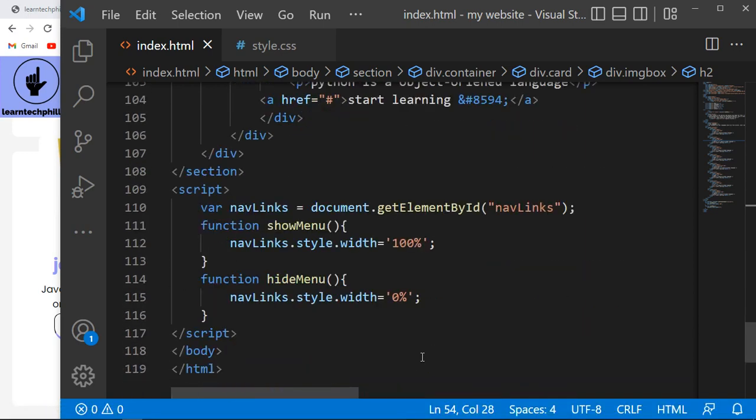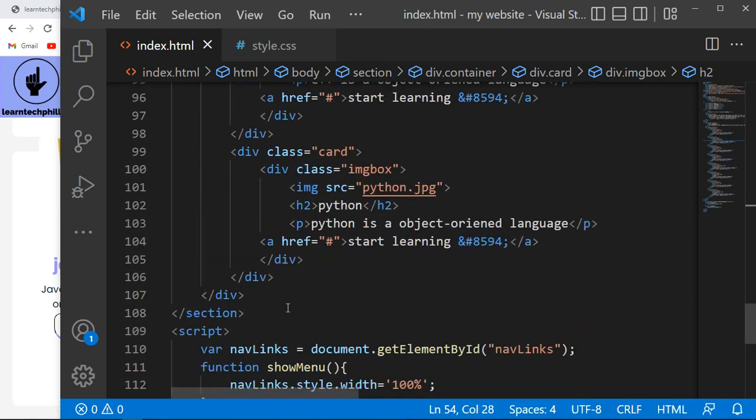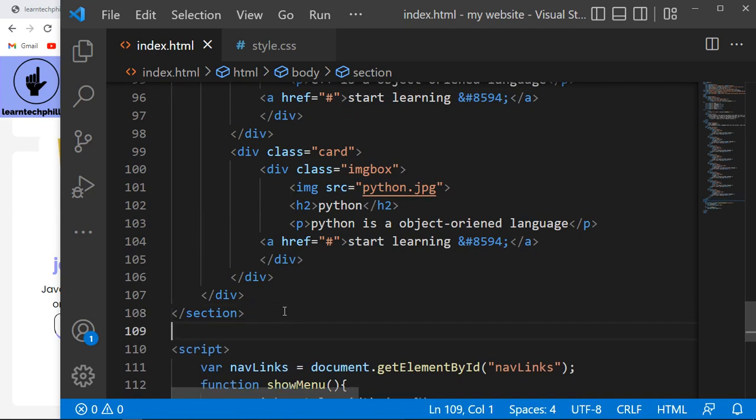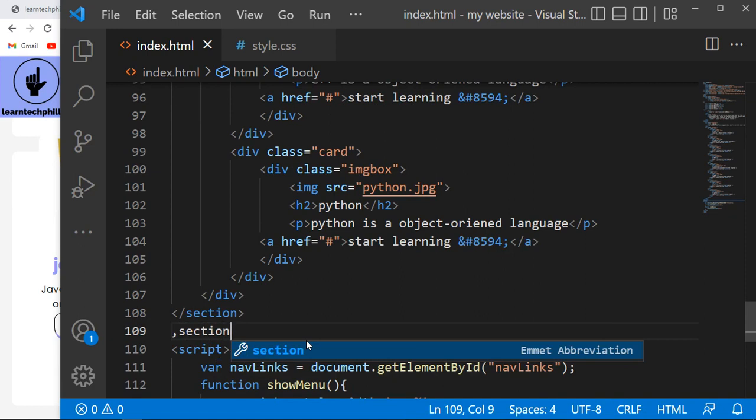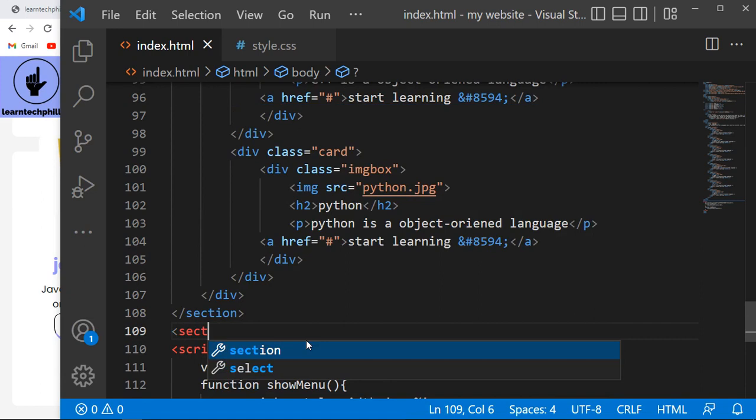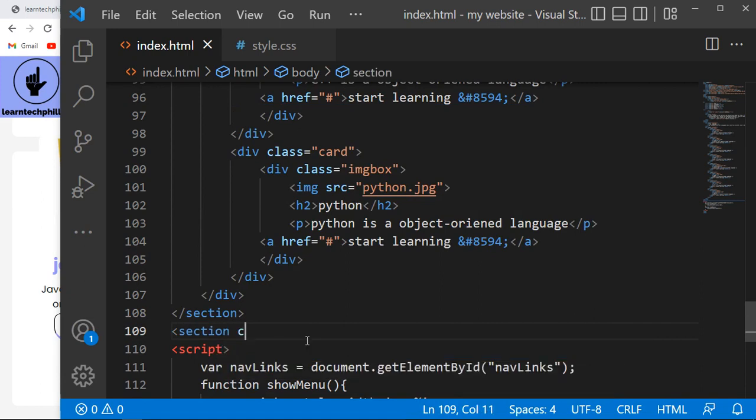Now to add that, we just need to go to this point. Okay, just after this section, you'll have now to add another section. So you'll have a section at this point. Okay, sorry, this is section. So you can have a section at this point, and then you can give it a class name, which is testimonials. Okay.